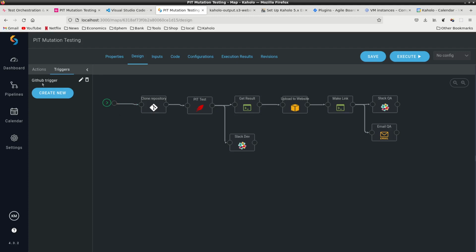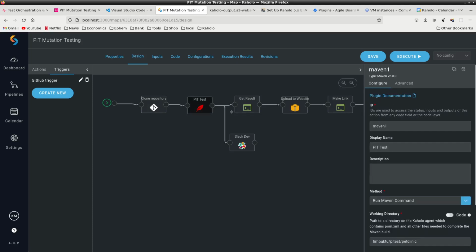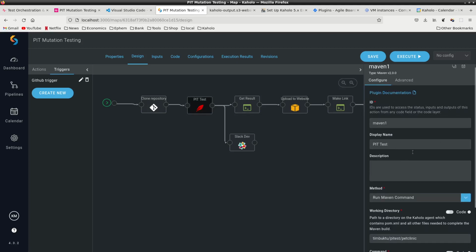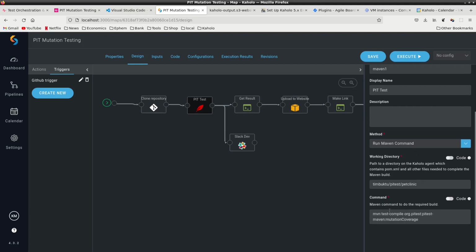It gets triggered when there's a commit in Git, and then we clone that repository, so we get the new version of the code. The next action is the Maven plugin, and you can see that just runs the test, the PI test itself. And now normally in Maven you just run Maven build or maybe Maven package, something like that.